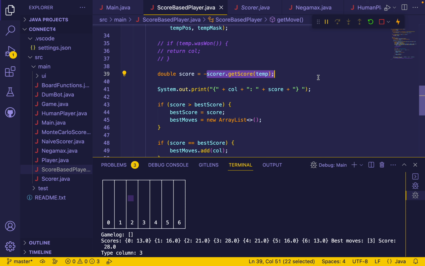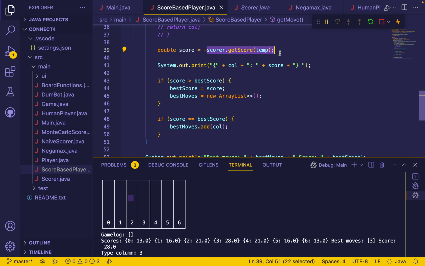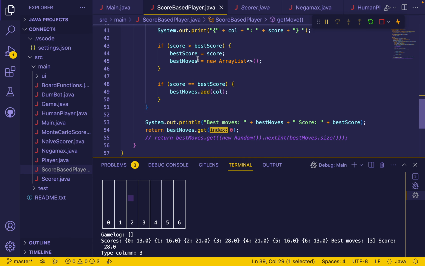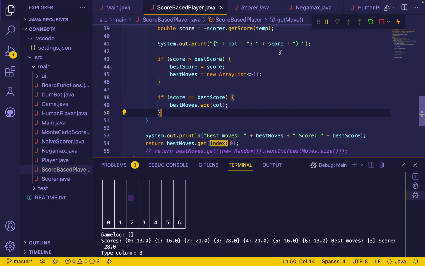And so we can say that if the score-based player was player 1, then this would be based off of player 2. And to make this based off of player 1, we just do the negative of it. And yeah, we check to see if it's the best score and add it to the list of best moves.